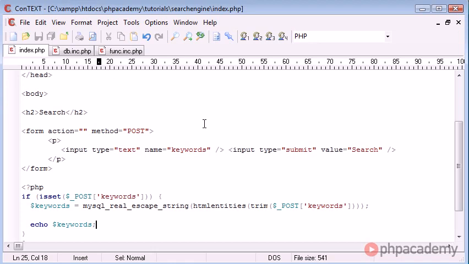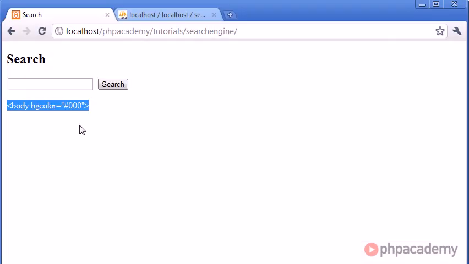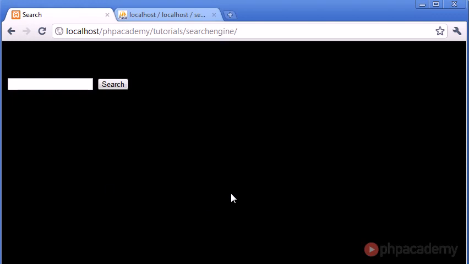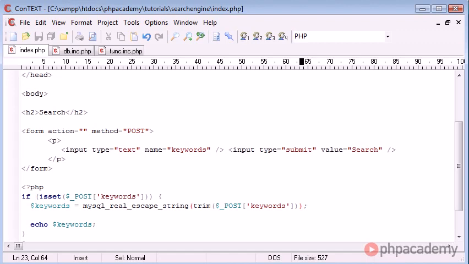Let's go ahead and remove the htmlentities function just to demonstrate that further, and let's paste that back in and click search, and you can see that it's set the background color to black because the HTML has been taken literally rather than displayed as an output. So hopefully that's cleared it up for you if you weren't sure what htmlentities does. Okay, let's just add that back in.